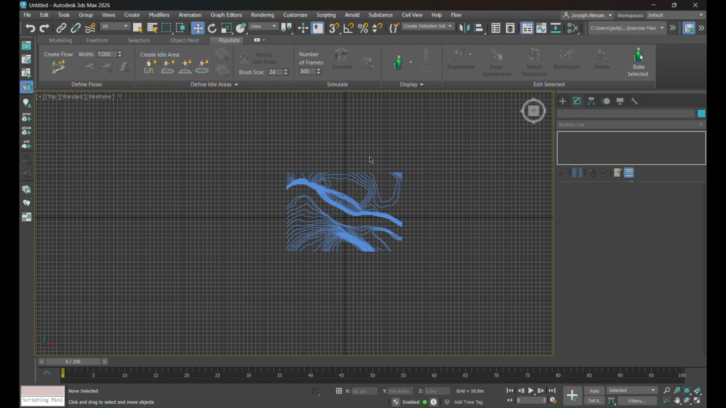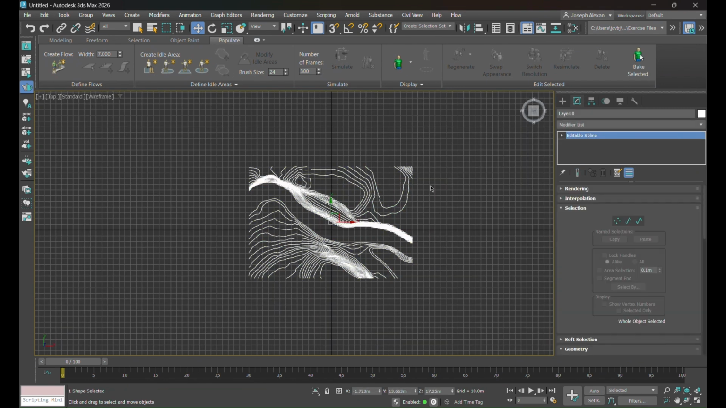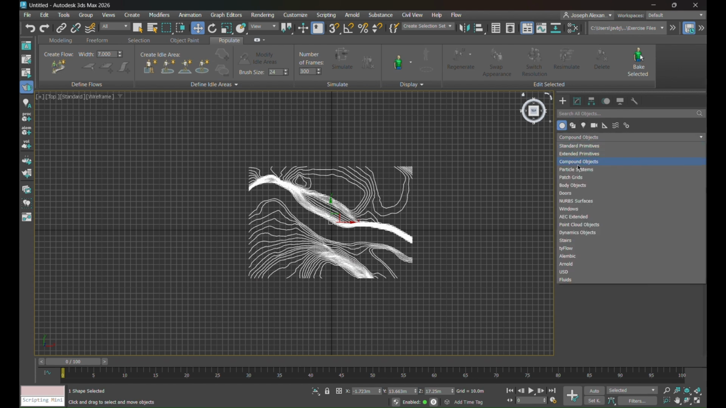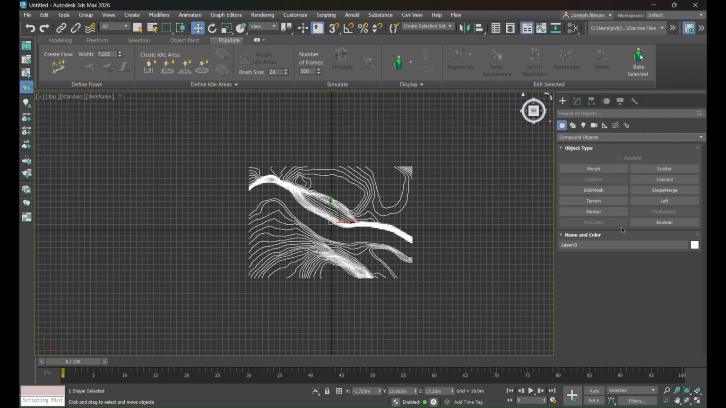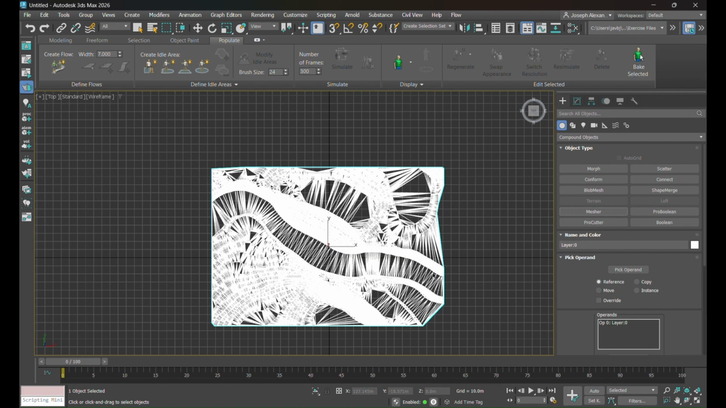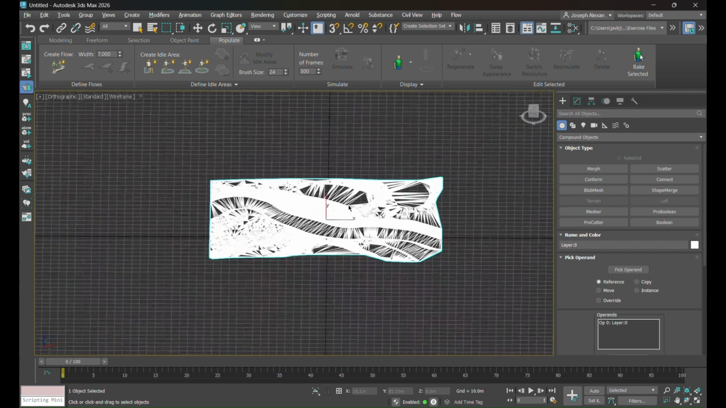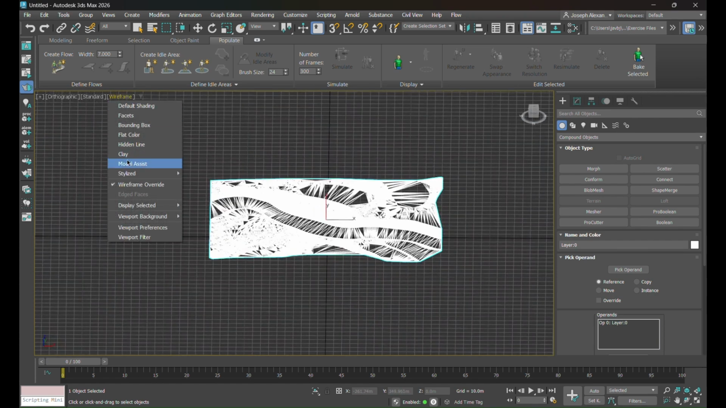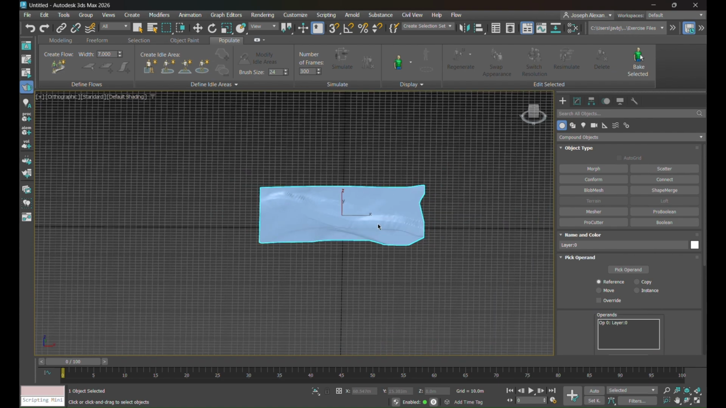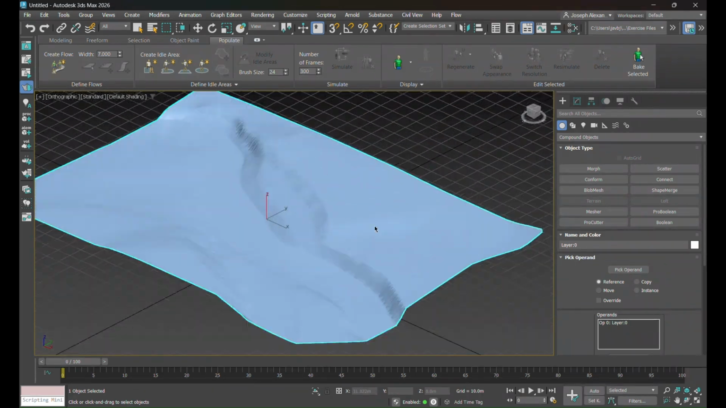Once that's ready, you're going to click on create, and then search up under geometry, should be compound objects, and then under compound objects you're going to want to click on terrain, and that should sort of connect all the lines together and create one solid plane. So in order to view that, change it to default shading. So that's basically your terrain.